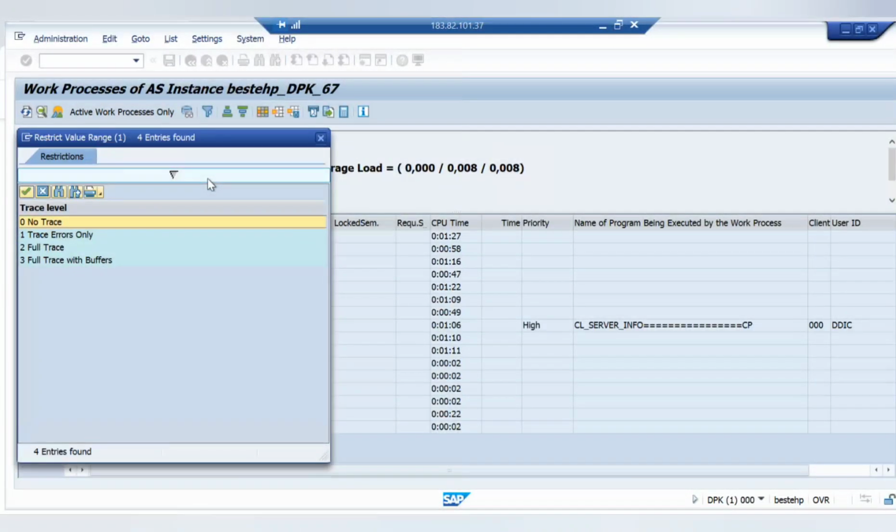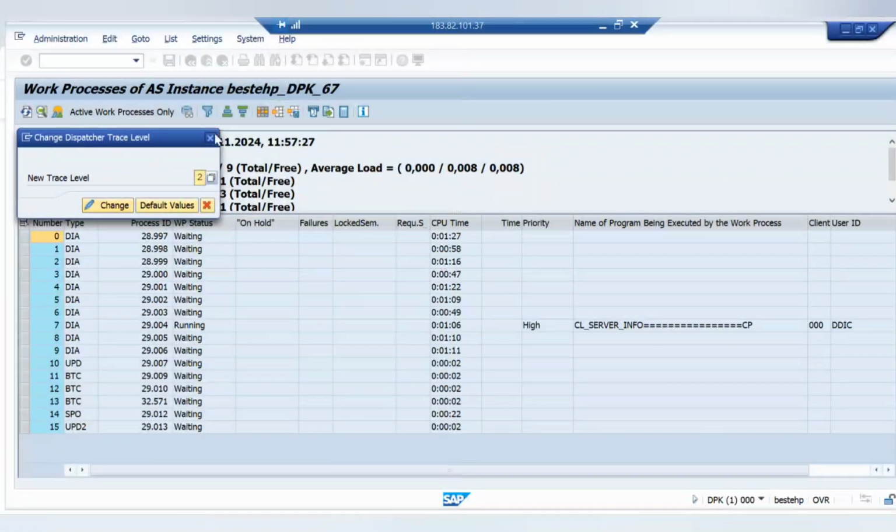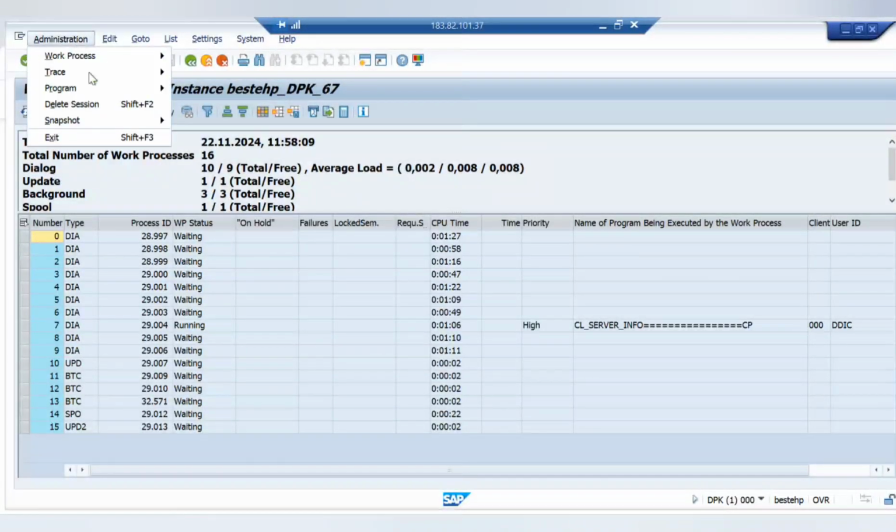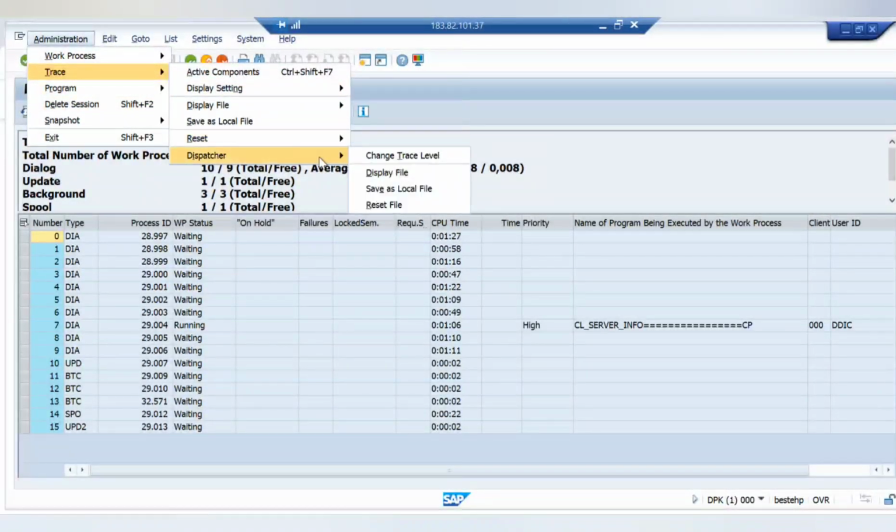There are 4 trace levels in general. 0 is no trace, 1 is trace errors only, and option 2 is the full trace. Again, it's just going to take a lot of size from your file system. And option number 3 is your full trace with buffer, or you can say full trace with data blocks. If you change it, the value will be changing. This is how you can change it for the dispatcher trace, and if you want to collect the file, the moment you change it, just go to the dispatcher, display the file, and save it as a local file, and you can troubleshoot after that.